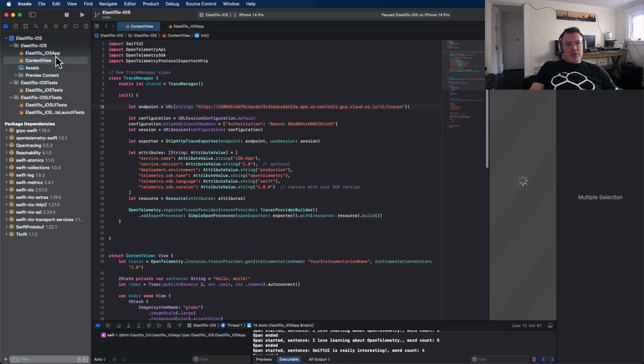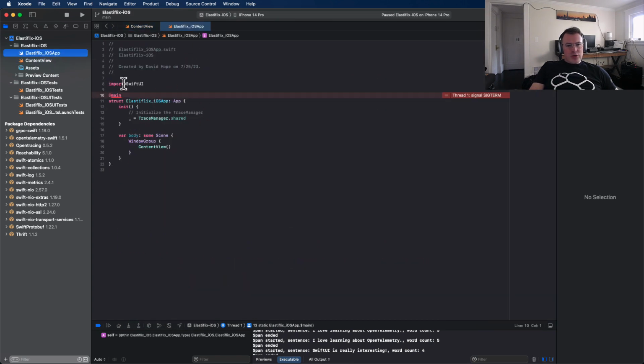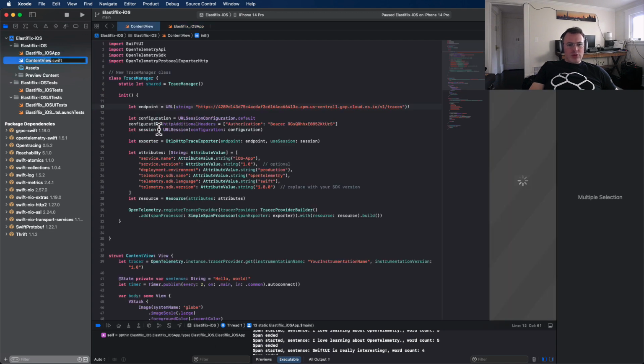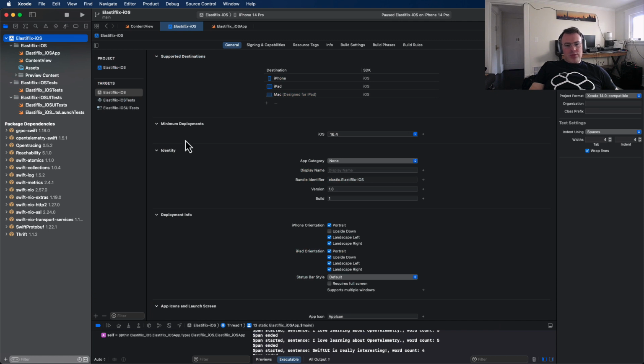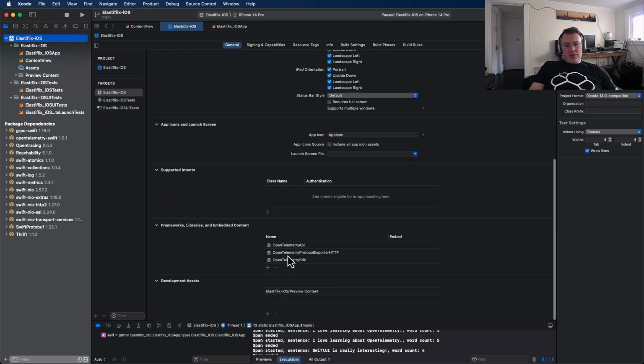This trace manager, we do actually need to instantiate that as well in the initialization code in the main part of the program here. So those are the main two things we need to do. Now also, one thing that's very, very important is we have to add the OpenTelemetry packages, right? And it's very, very important that you don't add any more packages than this.